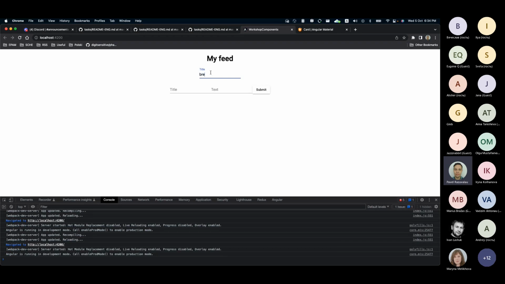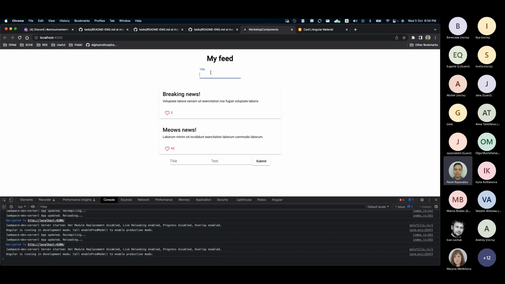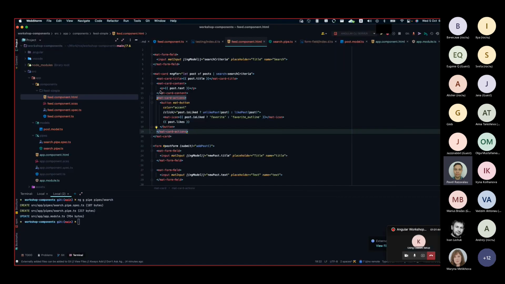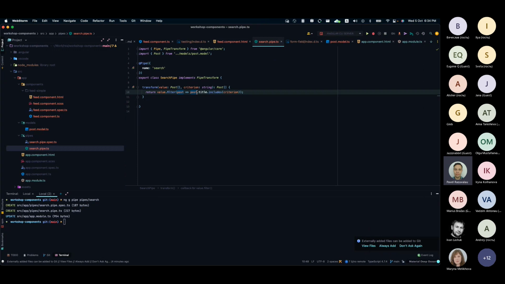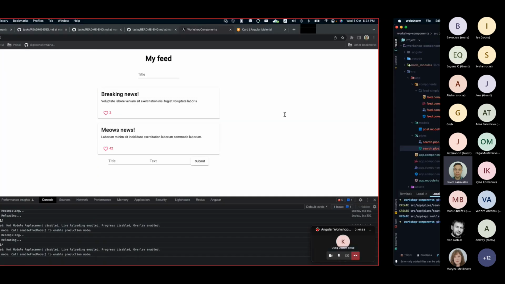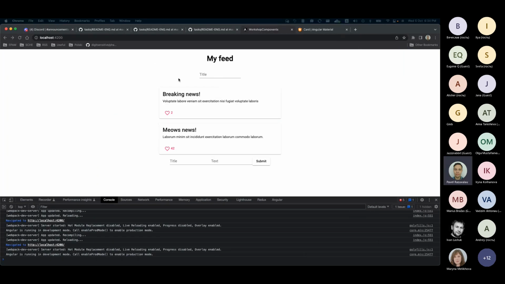Yeah, you see that I put everything in lowercase and I haven't found anything. So you could handle it like the following: put the value to lowercase and the criteria also to lowercase to make our search case insensitive. So now, if we search for something, yeah, it works as expected.